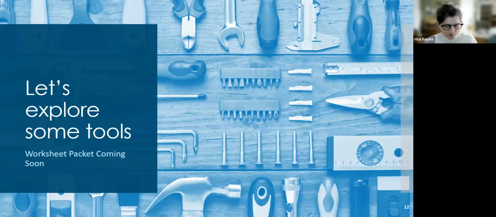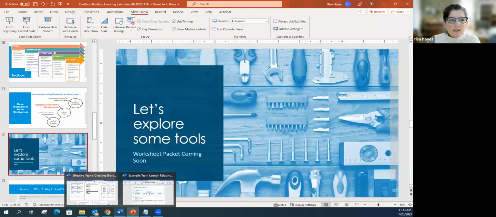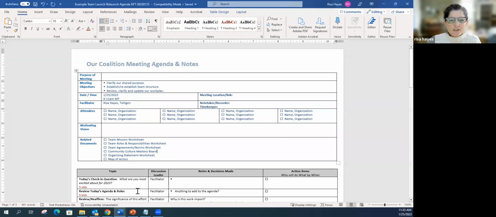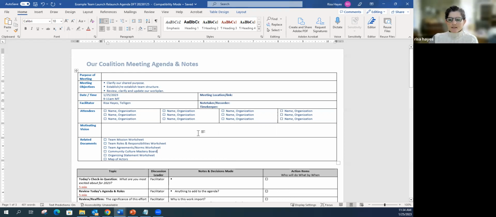And I am going to get out of PowerPoint here, and first I'm going to get into, can you guys see, are you guys seeing this coalition meeting agenda and notes, or are you seeing something else? These are the notes. Awesome. So this is a template, and let me know if I need to make this bigger.